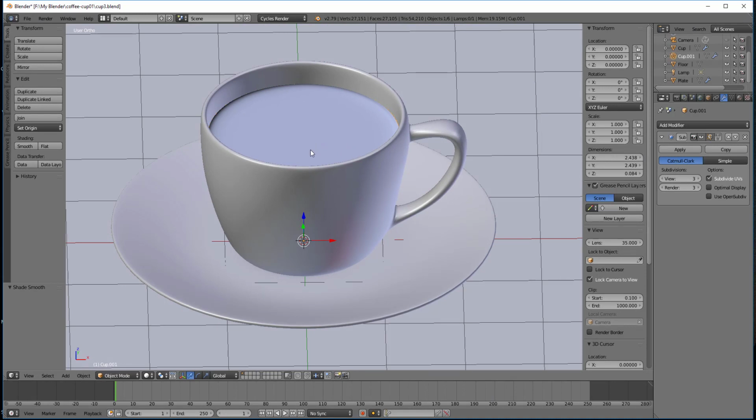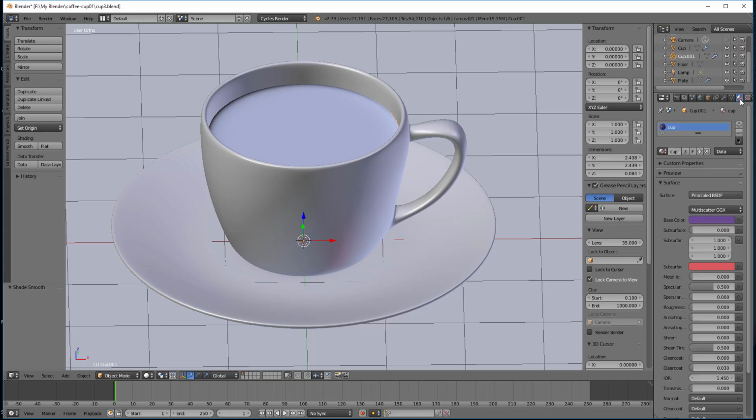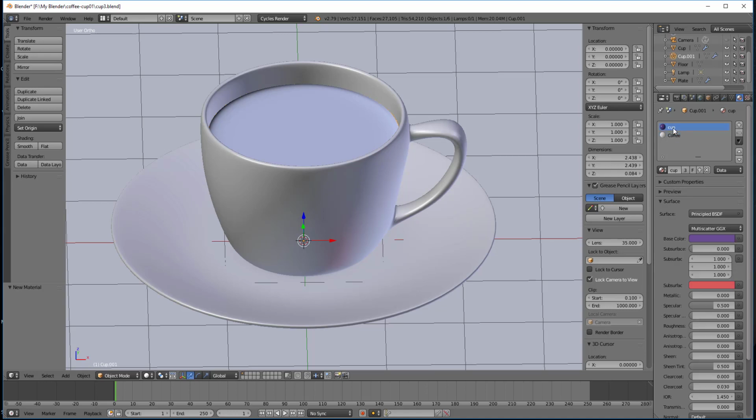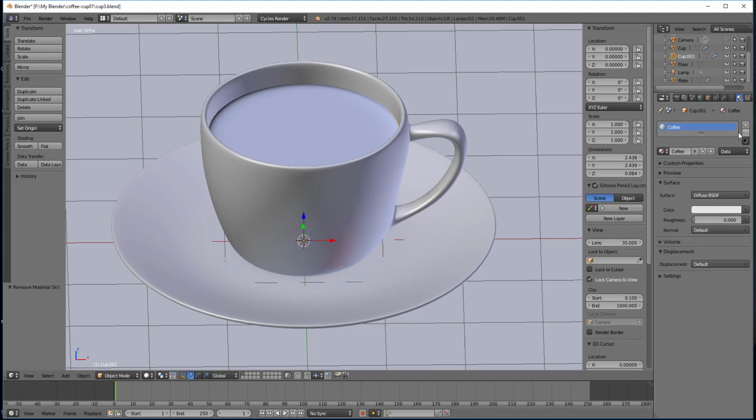So what we're going to do is go over to our materials and we're going to add a new texture. So yeah, with the plus button up here, then new, double click on it and we'll just call it coffee. Right, and we're also going to click on the cup texture because we don't want the cup texture in our coffee. So we'll get rid of that.